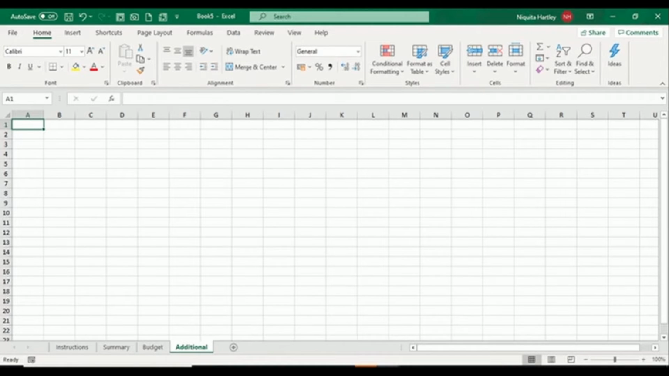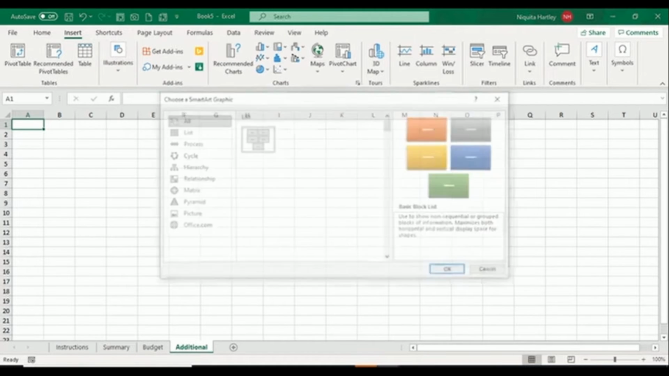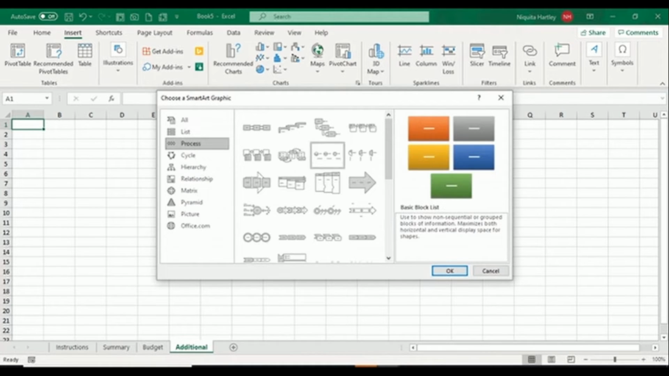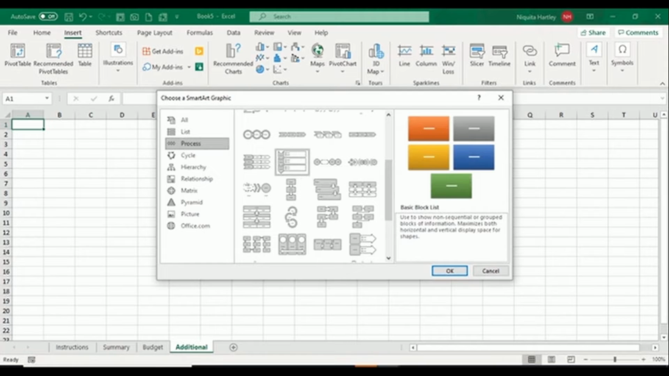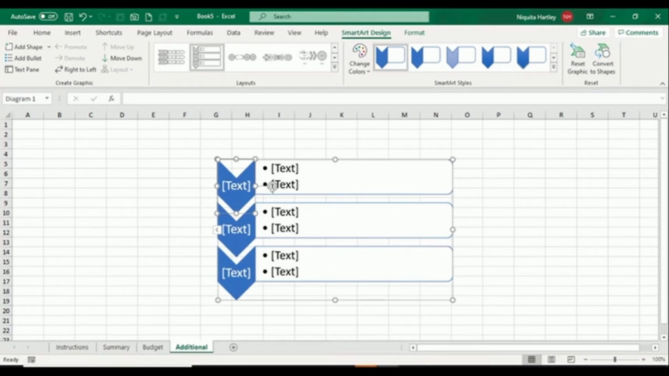Firstly, in the Instructions tab, we're going to use a SmartArt graphic. The purpose of the Instructions tab is to provide guidance to your users as to how to complete your template in the most accurate way. So for this, I will use a process. And you can select any layout that suits your needs. I'm going to select the vertical chevron list. Now we've inserted our SmartArt, we can style it, format it, and add in the necessary instructions.